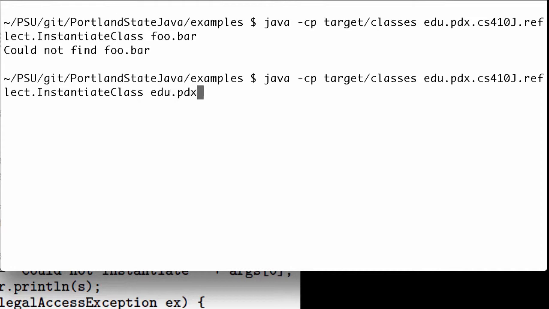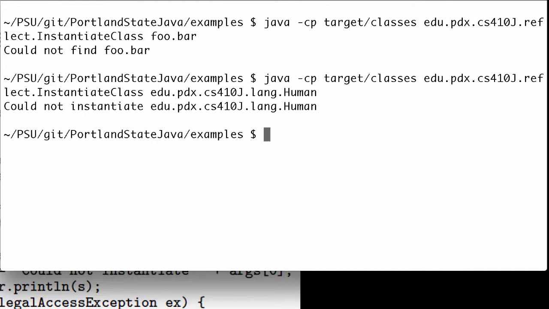And maybe we have a class like Human that has a constructor that requires one argument. It throws the InstantiationException, saying that it can't be instantiated because, well, Human doesn't have a zero-argument constructor.